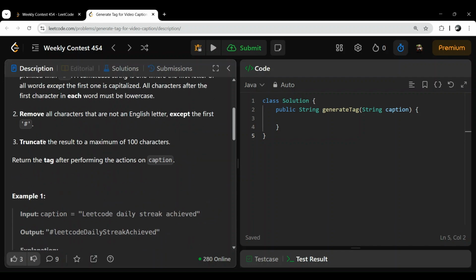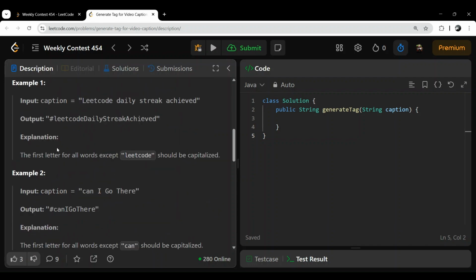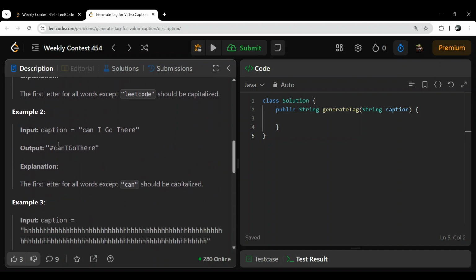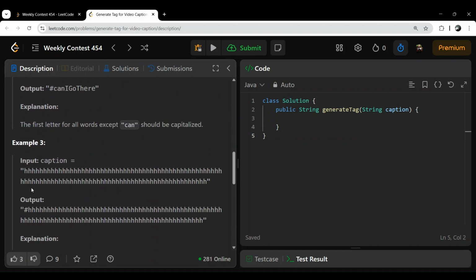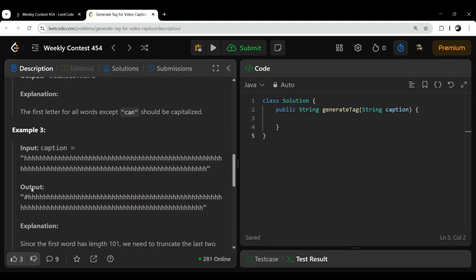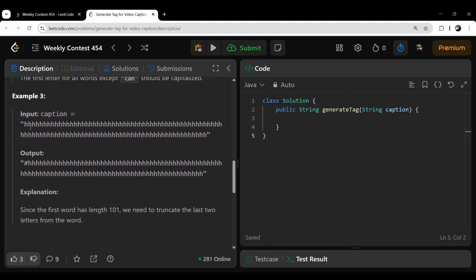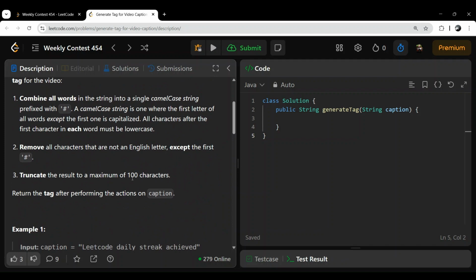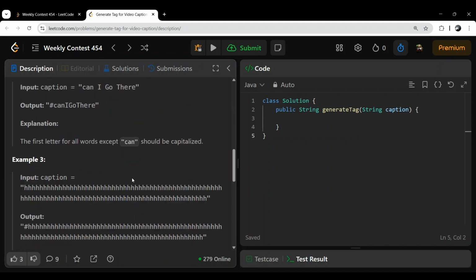The third is truncate the result to a maximum of 100 characters. So here it has a length of 101, but we have to remove the last letter from the word because we want only 100 characters in our result.